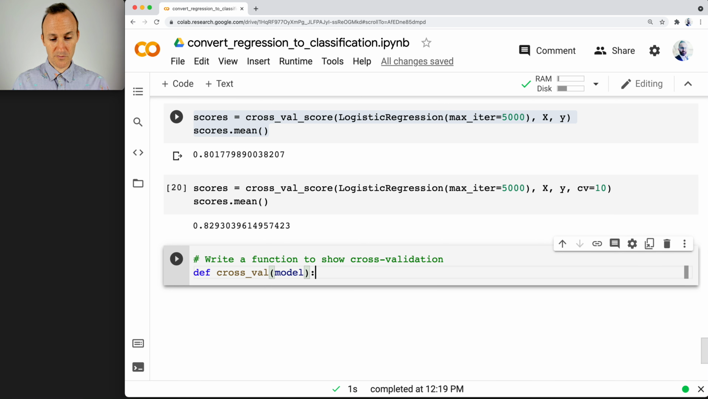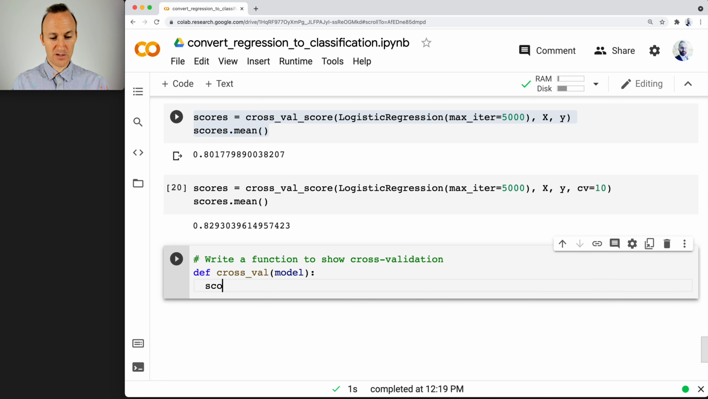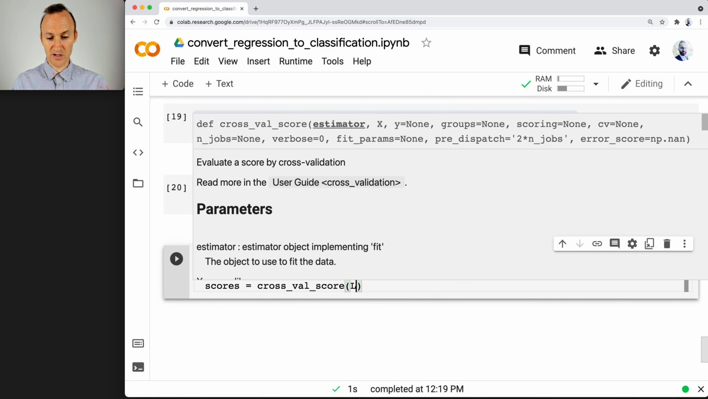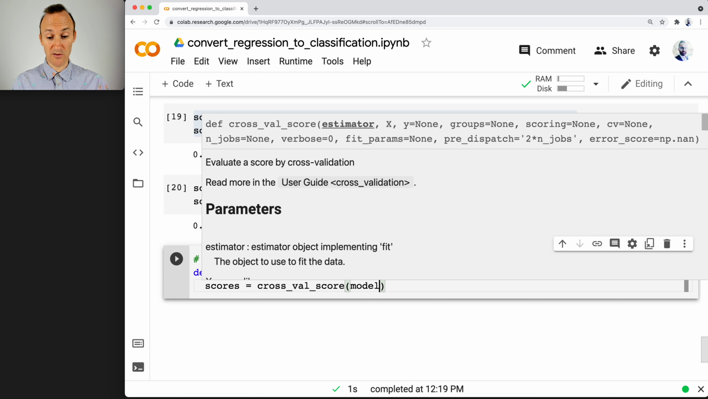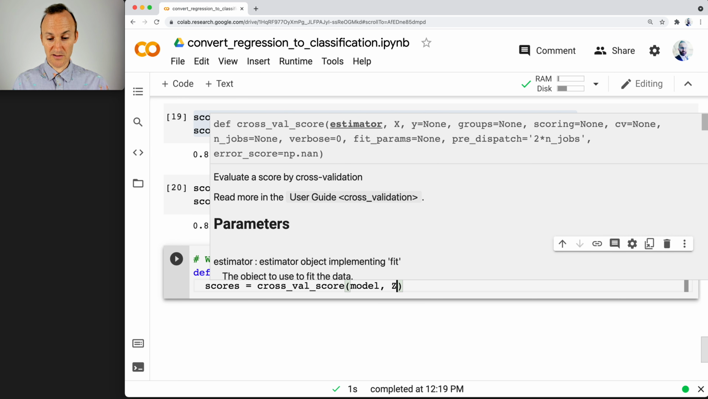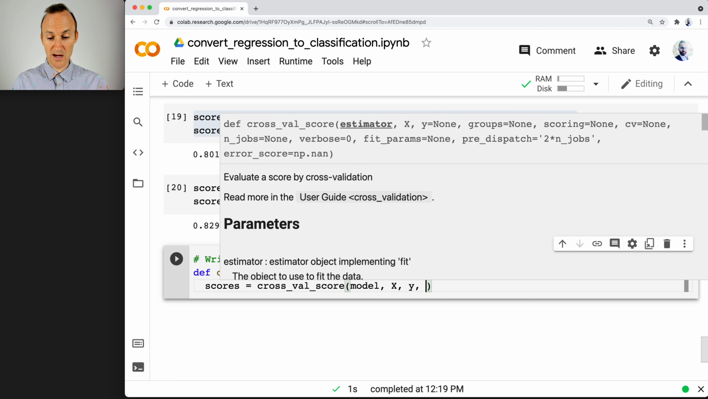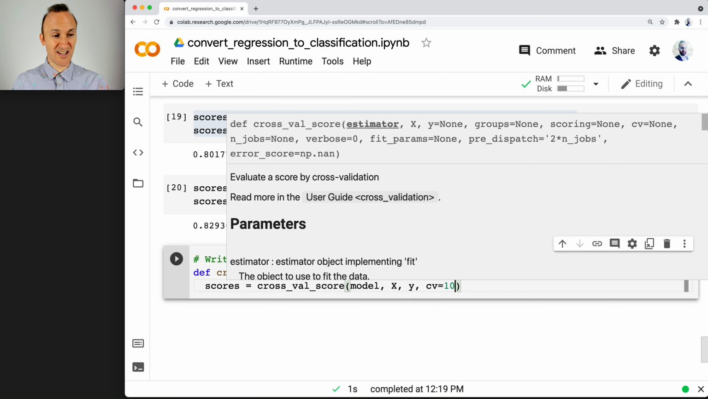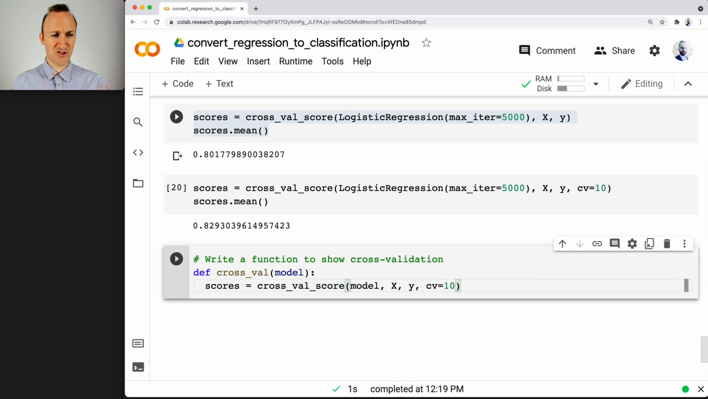Okay, so what are we going to do with it? I think it's kind of cool to see the range and the mean. So why don't we show both? So scores equals cross-val score. And then we're going to put in, not logistic regression, but the model, whatever the model is, with X, comma, y. Let's go ahead and set CV equals 10. You could change that. You could set a name parameter for that.